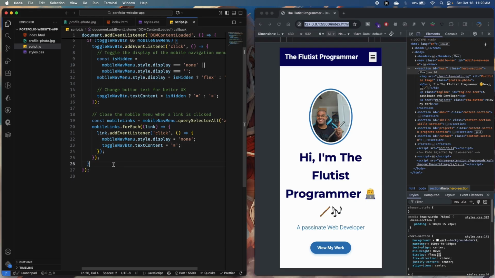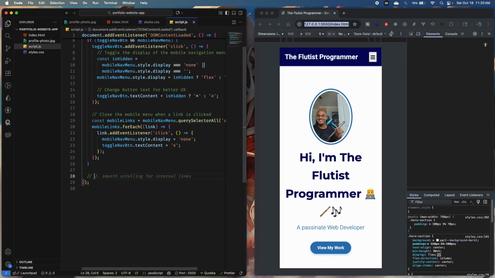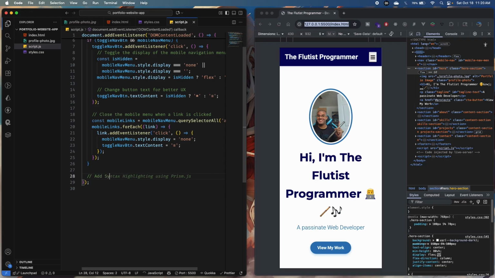Okay, so now we are going to proceed to, in this case, add some simple dynamic text for this part here of the passionate web developer. So let's do that. Let's put here another comment. Add simple dynamic text effect.